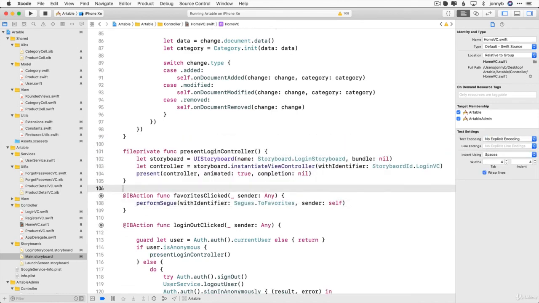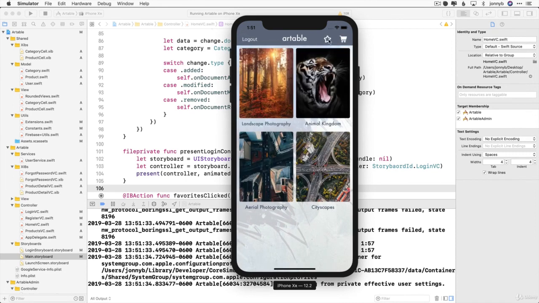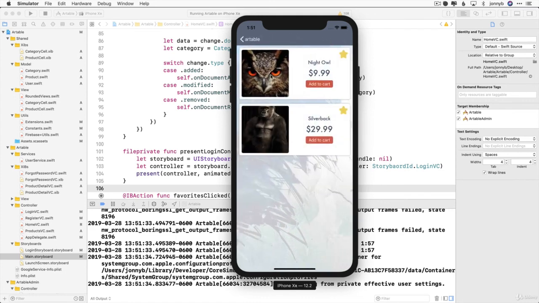All right, let's try that. I'm going to run it. And again, let's check our animals. Yep, we still got those 3. I'm going to uncheck one of these. Come back to Artable, click on our star, and this time, there we go. We only see our favorites.